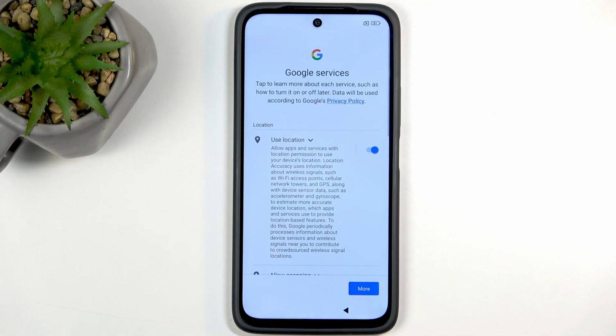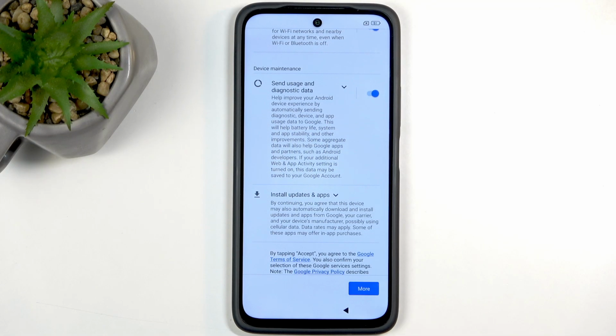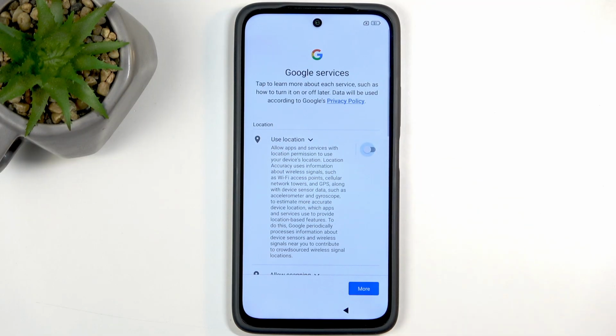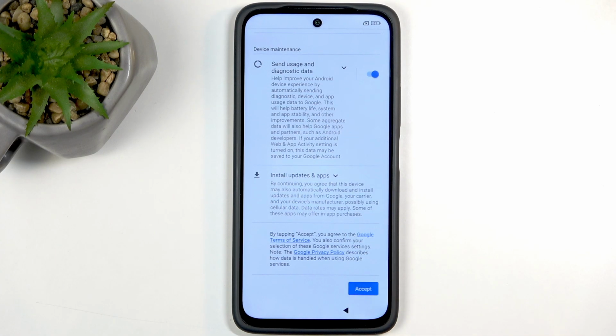Moving on, we have some Google services like location scanning and sending user and diagnostic data. We can turn all of those off, but it's from Google. Let's not pretend like any of us believe that, for instance, toggling off location will prevent Google from knowing where I am. I don't think there's a single person on the planet that at this point would believe that. So anyway, moving on.